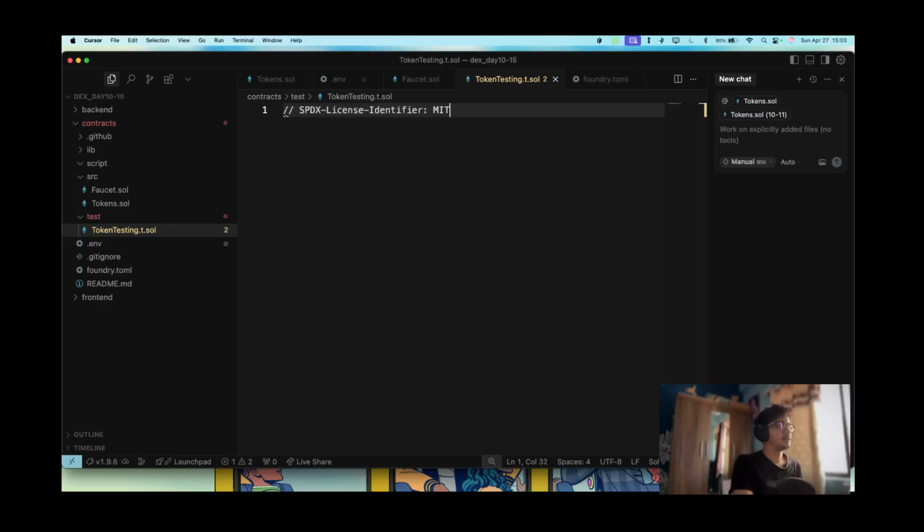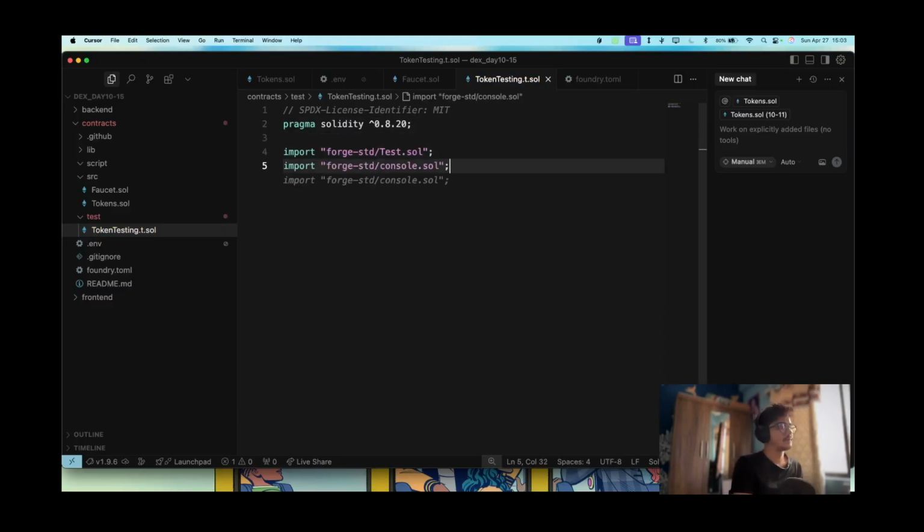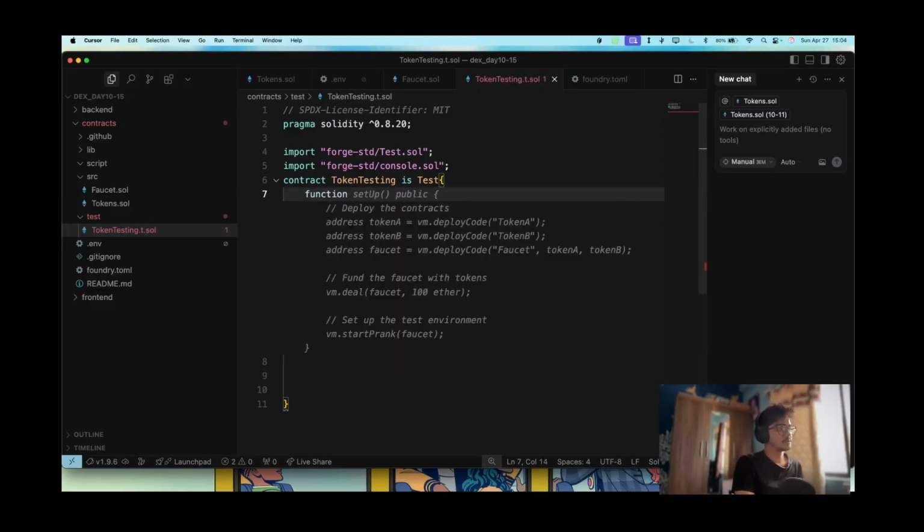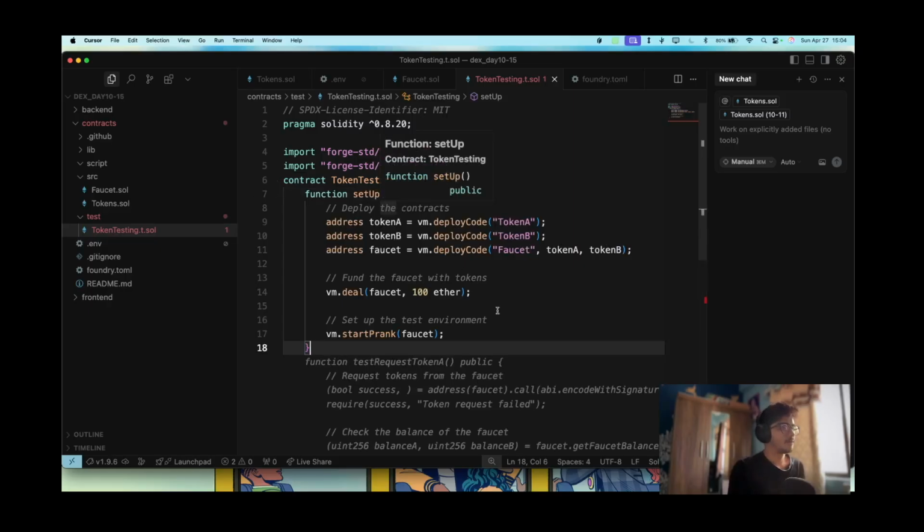SPDX license identifier MIT, pragma solidity 20, and then we import the console. Now let's write the contract test. Token testing is test. For tests we need a function called setup. Okay, now deploy code.